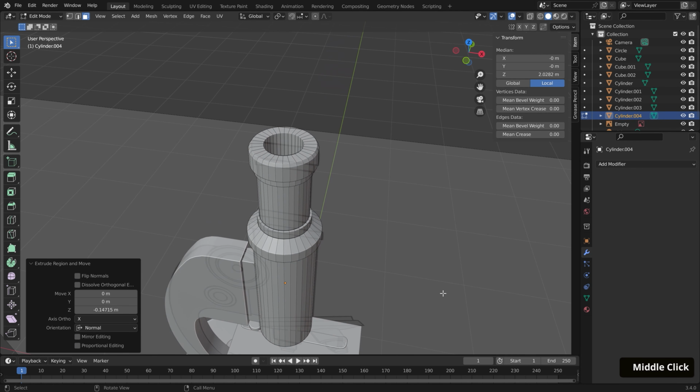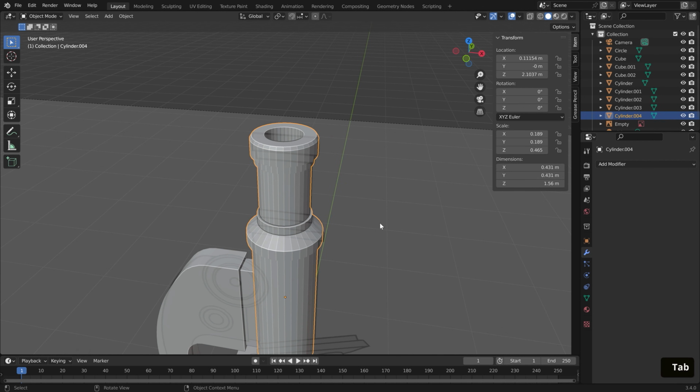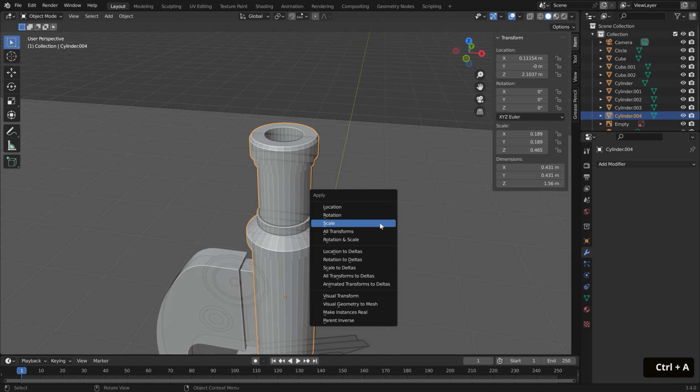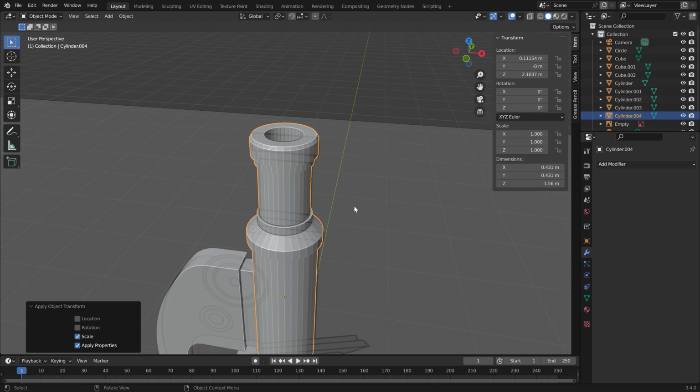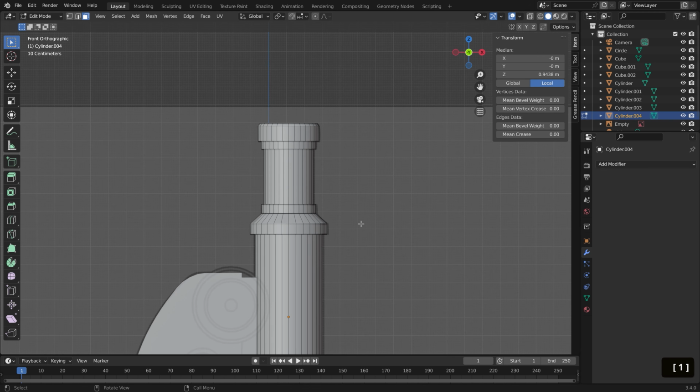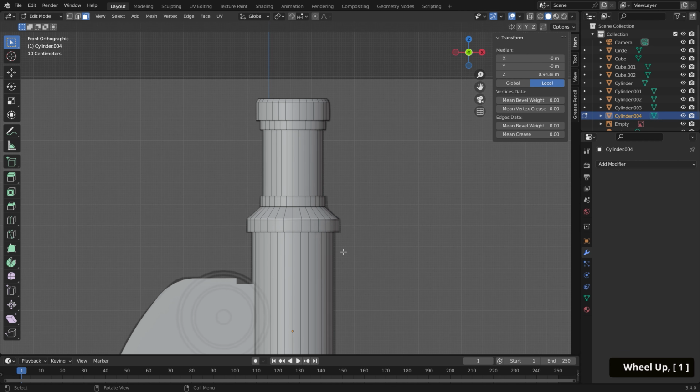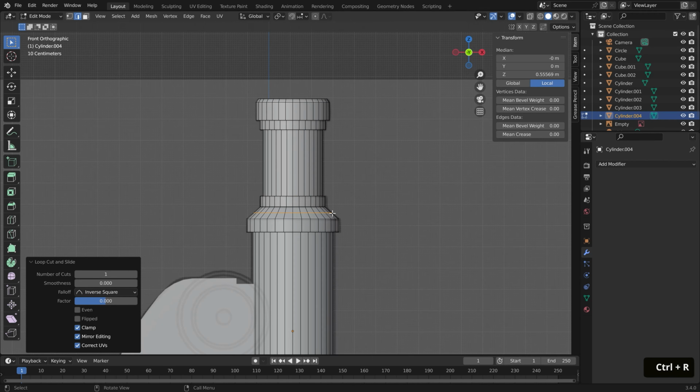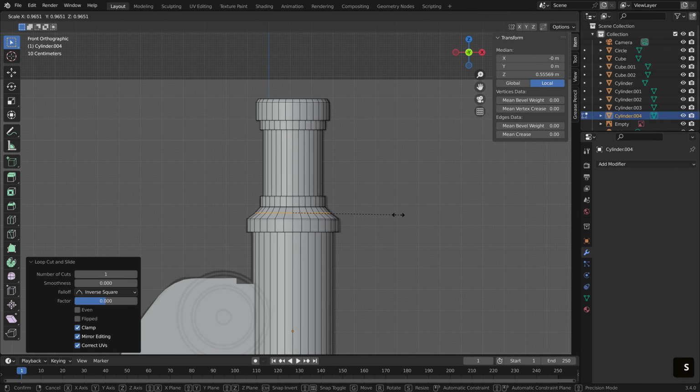Now I want to round out some of these edges, so tab into Object mode, and let's apply Scale with Ctrl-A, and right-click Shade Auto Smooth. Tab back into Edit mode, and go into Front View. I'm going to create one loop cut around this slanted portion with Ctrl-R. Click to confirm, and scale it in slightly with S.